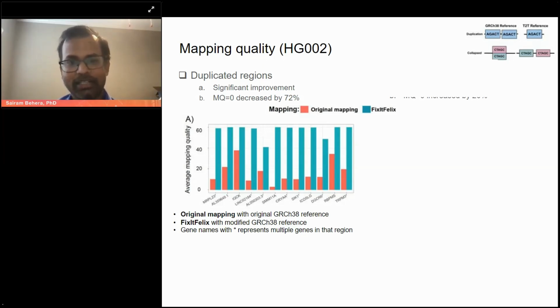And the x-axis basically shows the gene names that are present in those erroneous regions. Some of the genes are denoted by a star. That means there are multiple genes present in those regions.